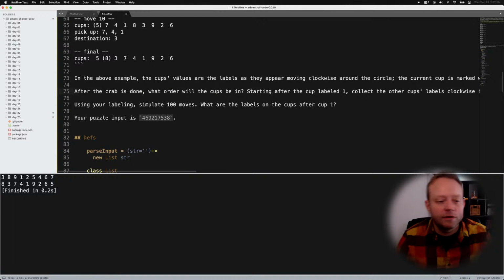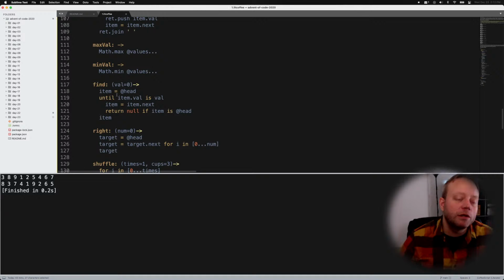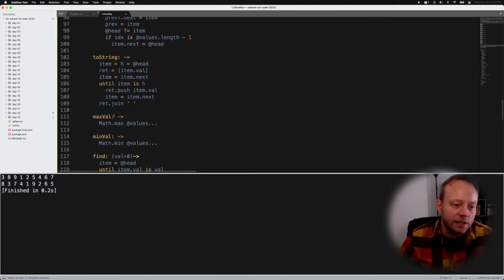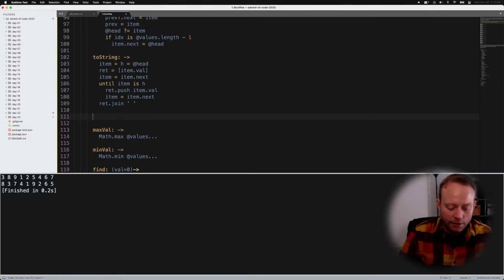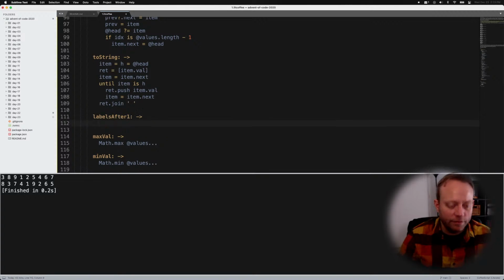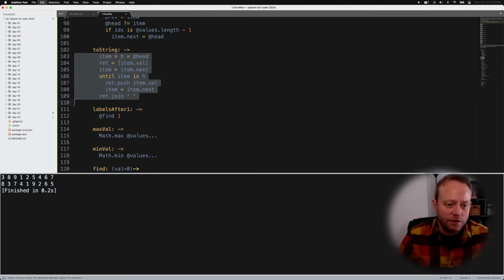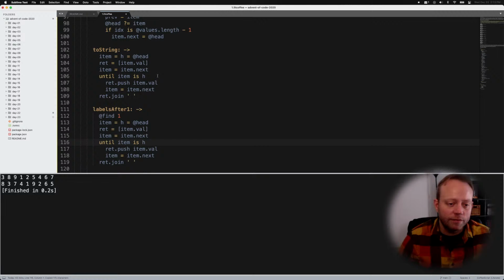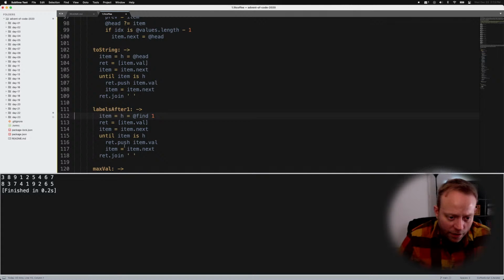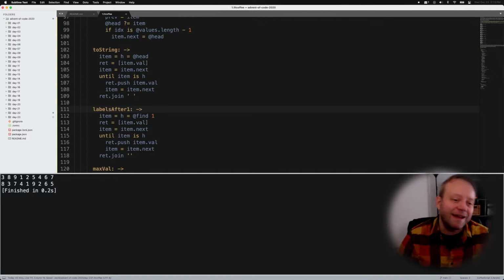Okay, so I guess we can just add, I mean, we could move the head to 1, but we can just say labels after 1, and that can be find 1. So that's going to find 1. And then it's going to do this basically to string thing, except instead of starting at the head, we're going to start at find 1. Cool. And then we're not moving the head. Okay, and we're going to join with nothing. So labels after 1.